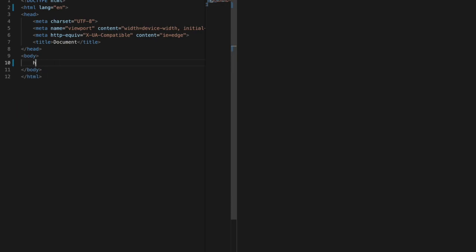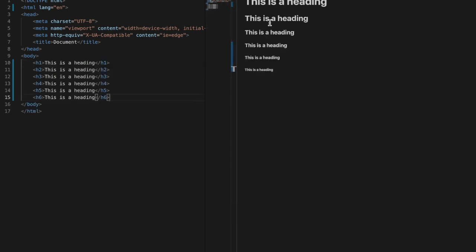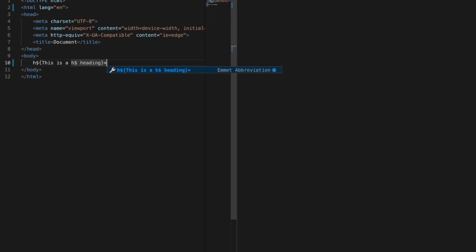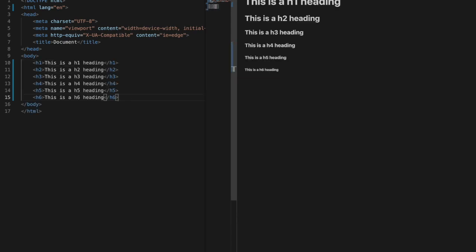You can add content, so I want heading elements, and I want to put content inside of there. This is a heading, times 6. And over here it renders it just as it should with an H1 through H6 set of headings. But you can put the $ sign inside the content as well. This is a $ heading, close the braces, multiply the whole thing by 6, tab. This is an H1 heading, 2, 3, 4, 5, and 6.